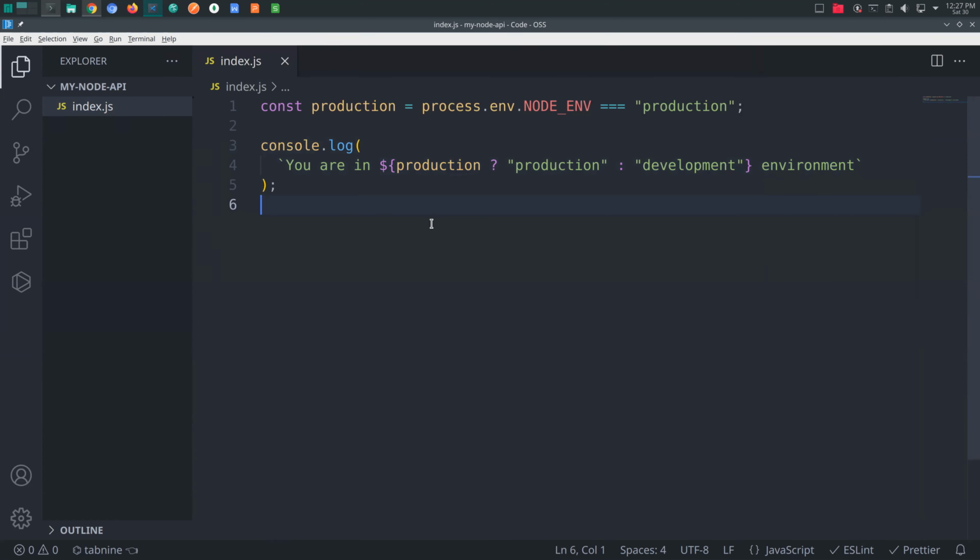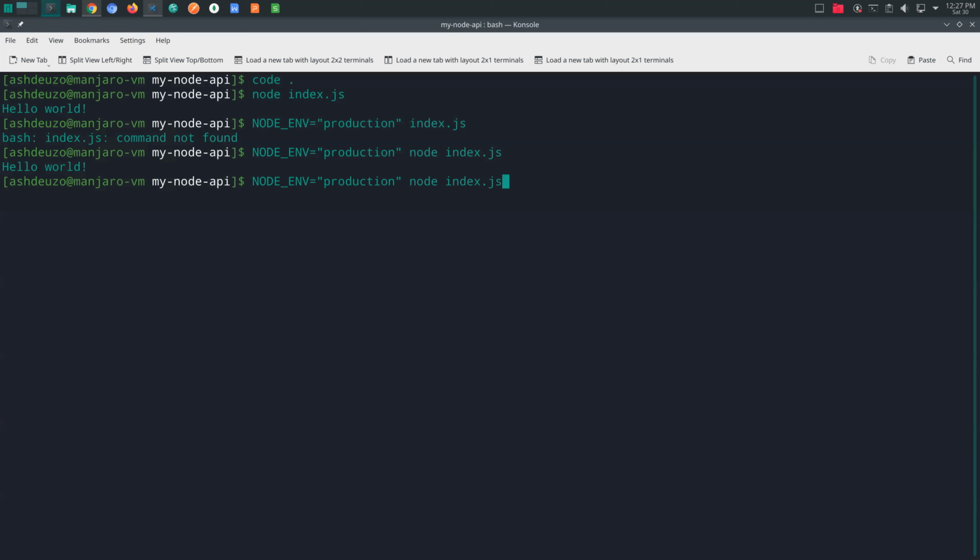So once we do that, we should now see a difference. If we say it's production, it will say you're in production, but if we run it without anything, it will just say you are in development environment. And that's how basically we would separate if we want, for example, to use one database for development and another database for production when you're going to deploy.